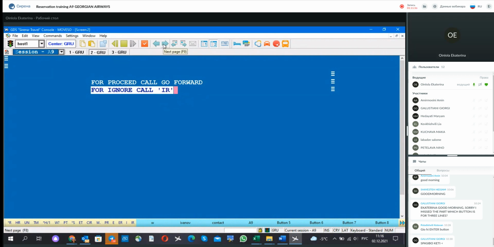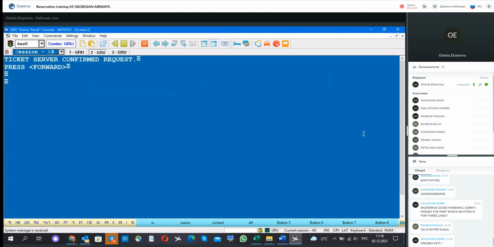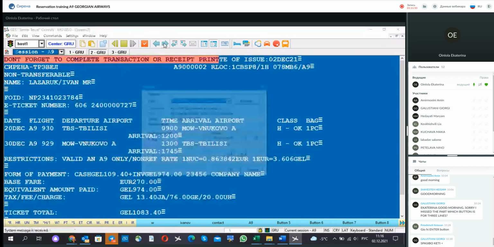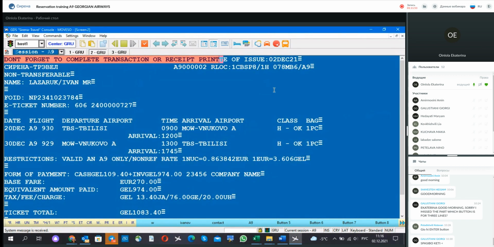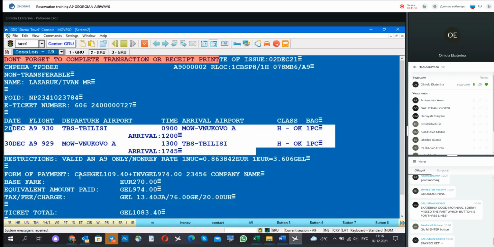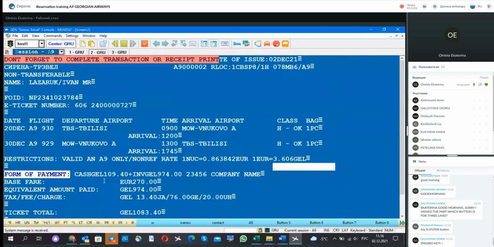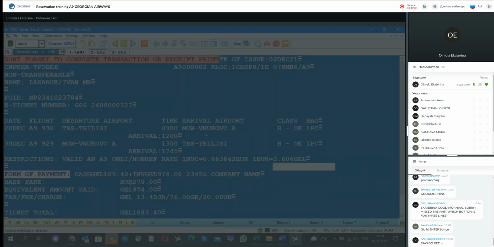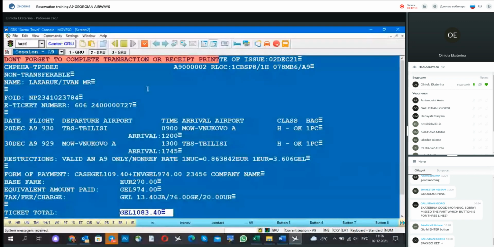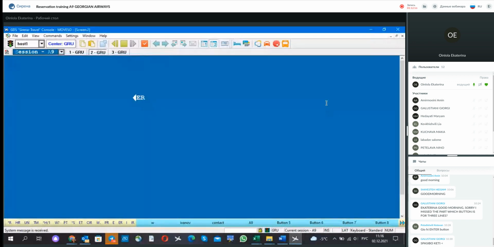It's up to you. Of course, I want to issue the ticket. The system reply tells me that the ticket service of the airline confirmed my request. Go forward, so F9 again, and the system shows me the ticket. You can see info about itinerary, info about flight, and info about fare, taxes, and total amount in this ticket. Then the system tells me don't forget to complete the transaction, because each ticket operation should end with end or end and retrieve.